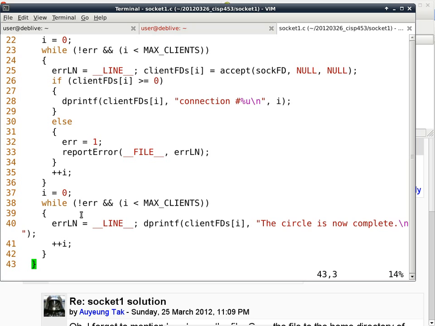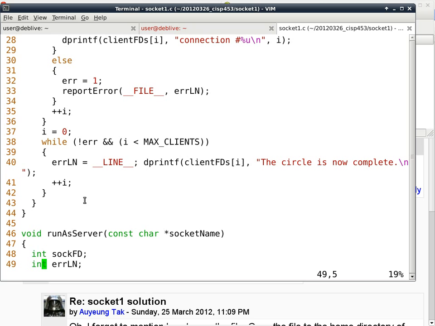All right, so here's the second loop. The second loop does what the rest of the program needs to do. In socket 1, it's really easy. All we have to do is send a string to each client and say the circle is now complete, and then the server's job is all done. I don't even bother to close the connections from the server side, and the server side just ends at this point.